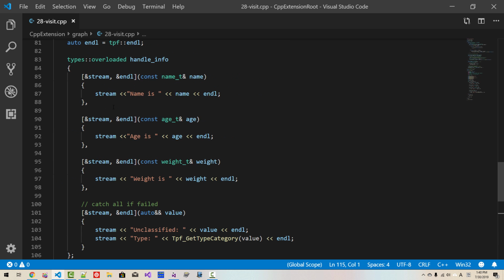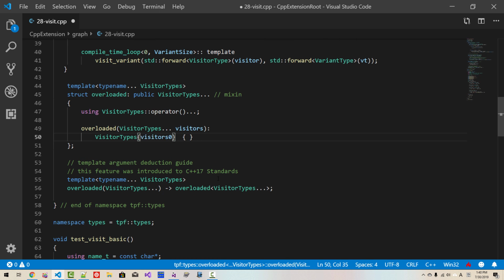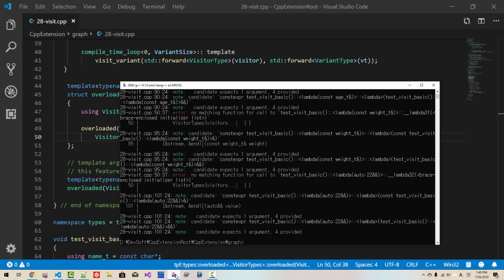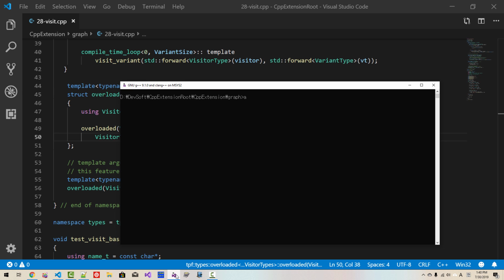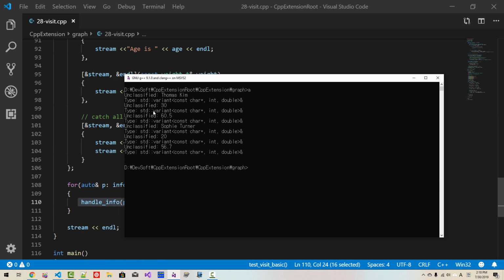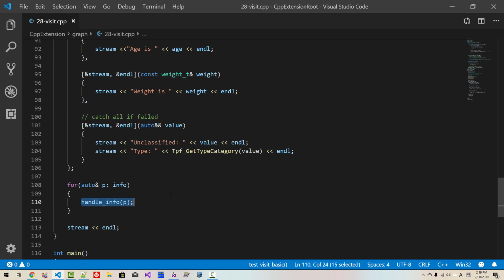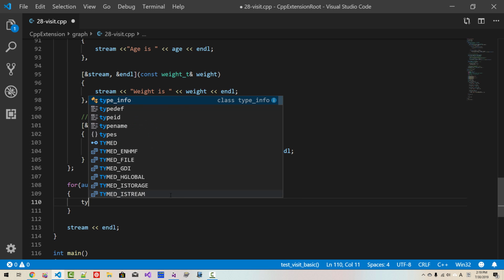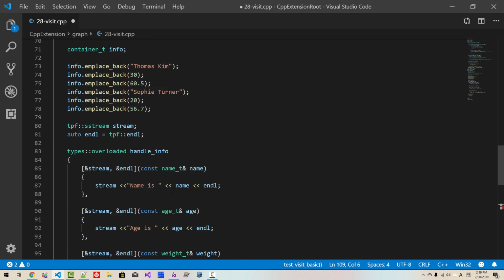Sorry, I made a mistake here. It is not here but here. I fixed it. Hit enter. Okay, it built successfully. Please note that unclassified... this function is called. I made a mistake. I will delete this. Types::Beast. We are calling this function.